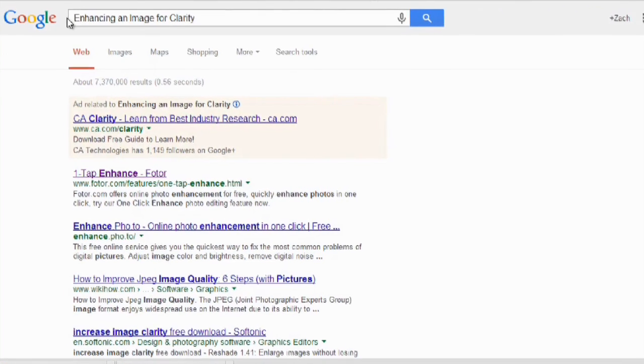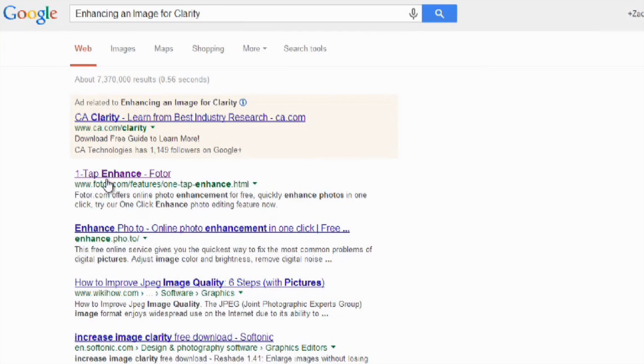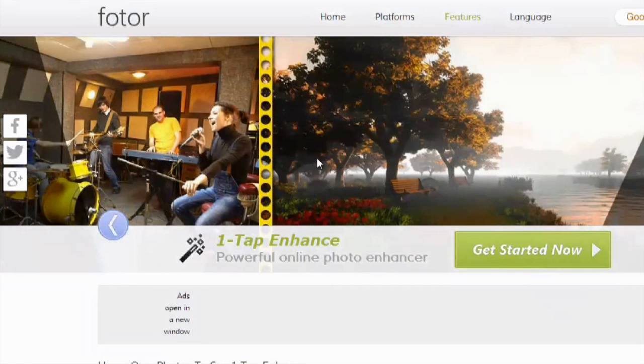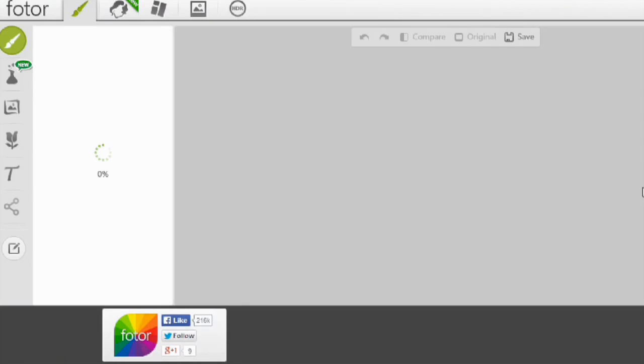So in Google, I just typed enhancing an image for clarity, and the first one is a one-tap enhancement. And as you can see, we have an example here of what this can do. There is a big difference. So we'll hit get started now.